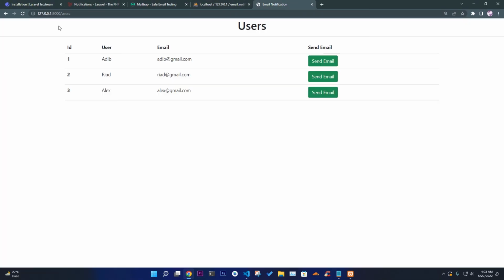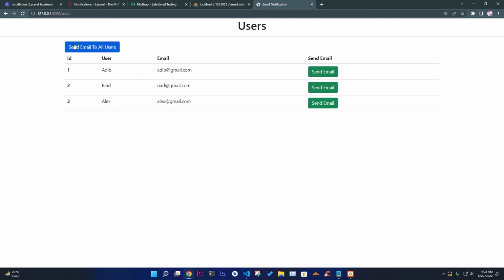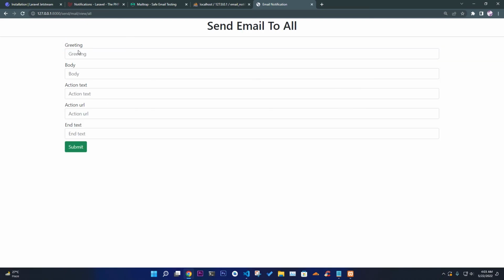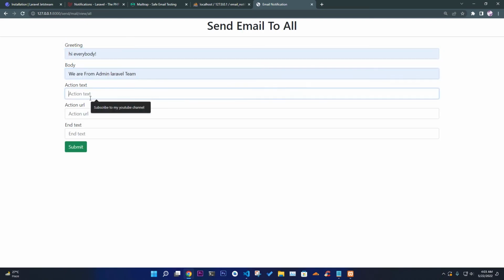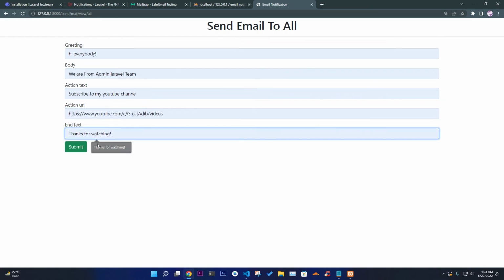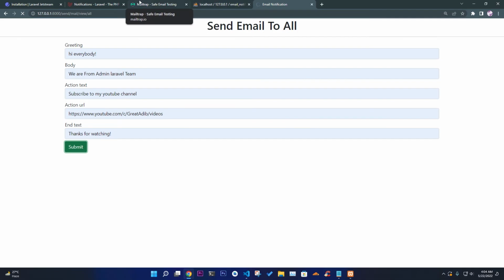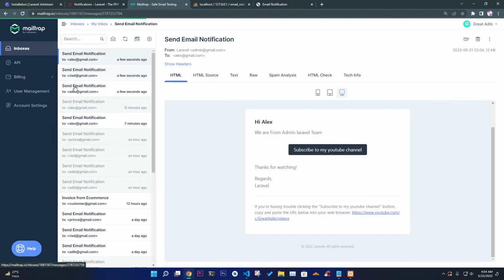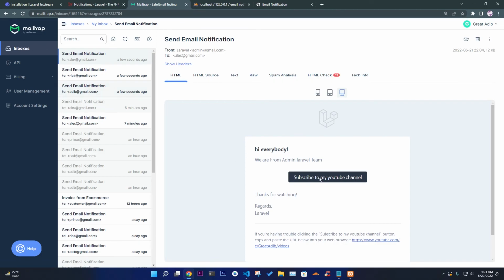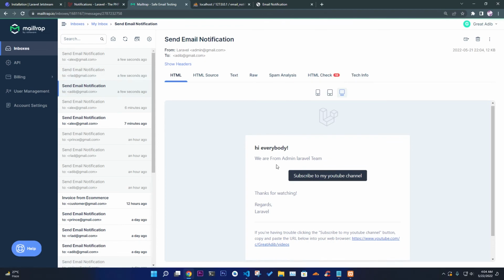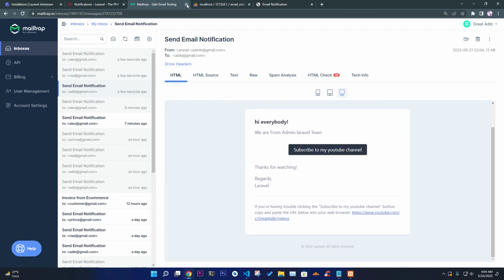So let me go to our email and now send email to all users. Here you can put hi everybody, we are from Laravel team, action, text, all of those things, and paste it. I think it will work like a charm. As you can see, Alex got the same email, hi everybody, we're from Laravel team, and all of those things. Riyadh, Adib, all of the people got the same email. So it is working perfectly.